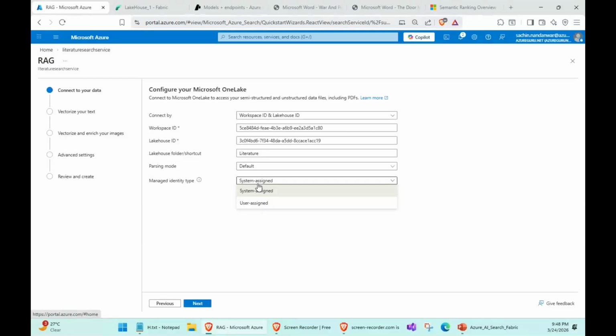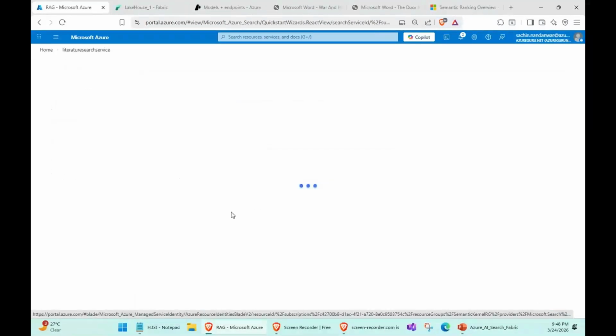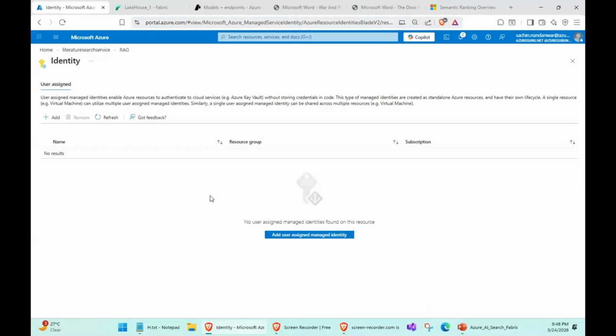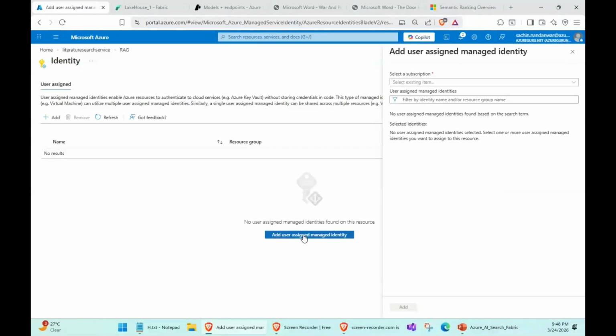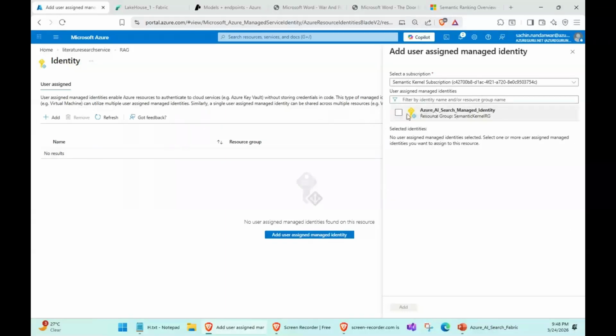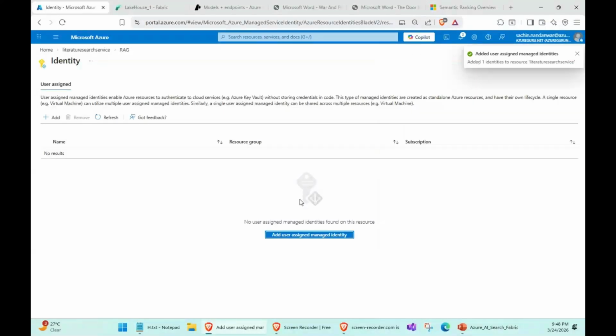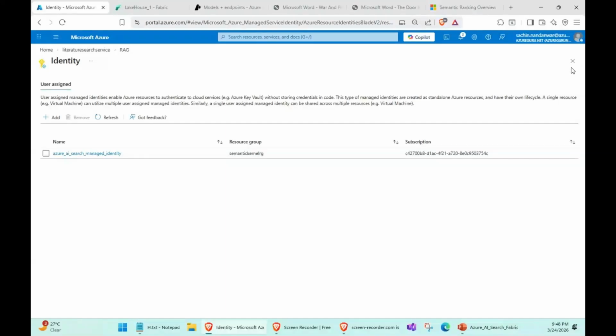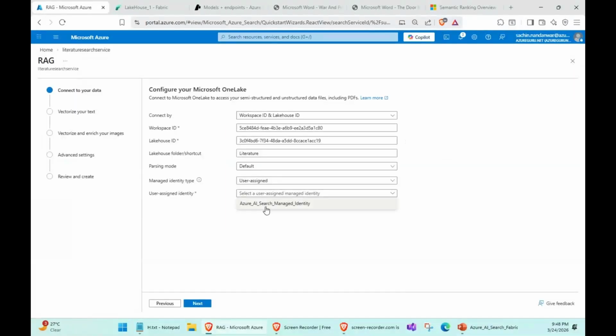And for managed identity type, you have to select system assigned or user assigned. So we'll select the user assigned. Under the user assigned option, you see the user assigned list is not getting populated. This is because we have not assigned any existing user assigned identity to this search service. So we can do that from here. I have an existing user assigned managed identity, so I'll select that, called Azure AI Search Manage Identity. Once it is assigned, that assigned user managed identity is listed here. So you can select that, then click next.